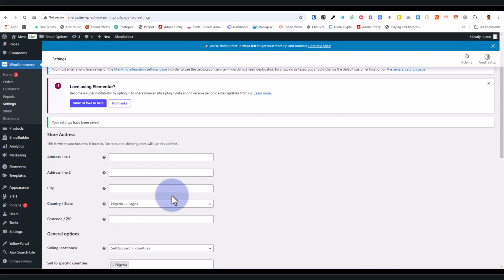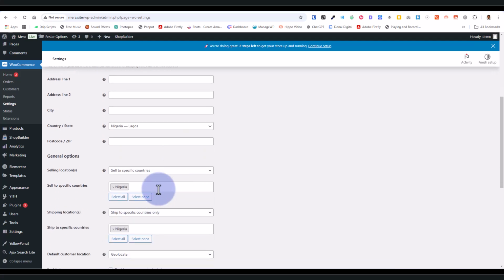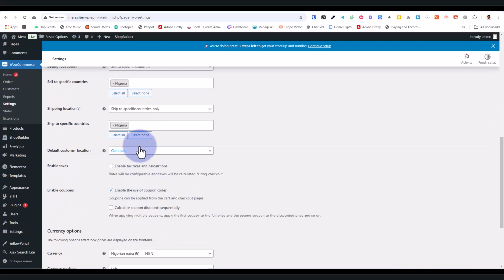Now I told you we are going to get a notification or a message because we chose geolocate. Now if you are going to be collecting taxes, which should be important for your store, you need to enable this option. Then you now set up tax rates for your customers and all of that. But we are not going to set up taxes. We'll do that in another video.